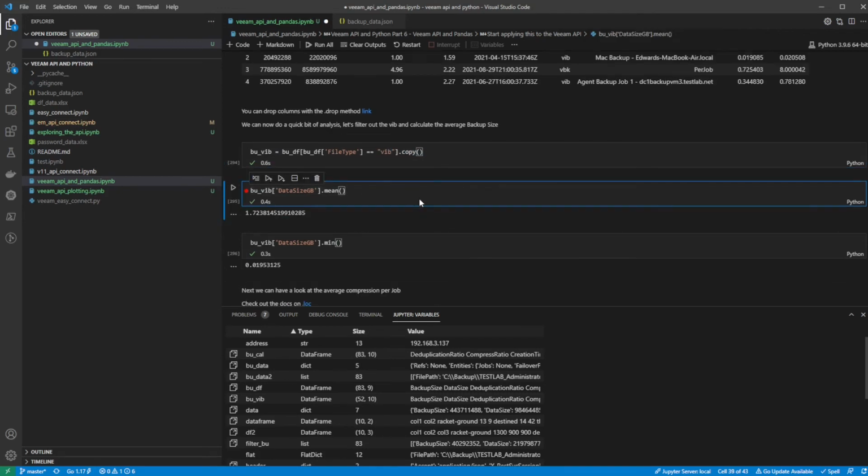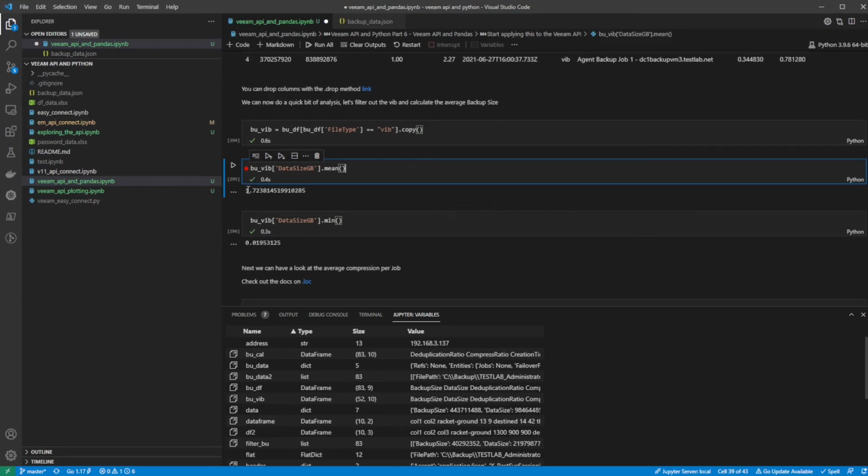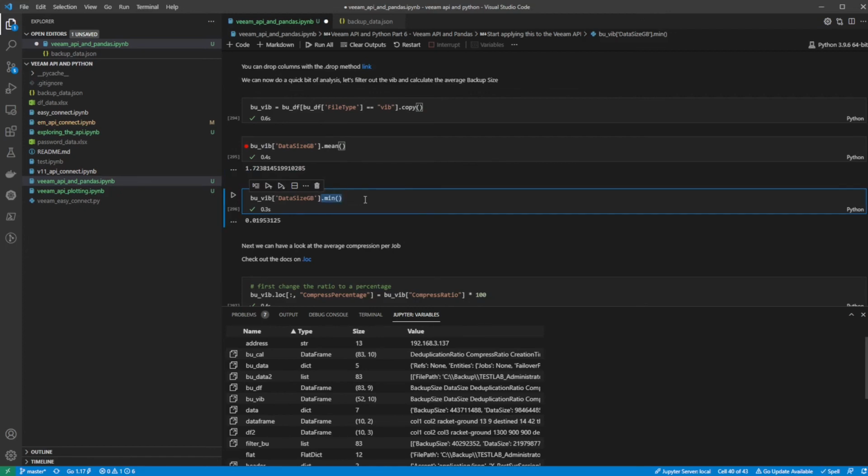So once you've created the new data frame with just the incremental backups in there, we are going to do a quick bit of analysis across all those backups to get an idea of what the average compression is across all the incremental backups. And it's 1.72. And you can also do .min and .max to get those two figures. So I've got min there at the moment, and if I go to max, I've got the maximum figure.